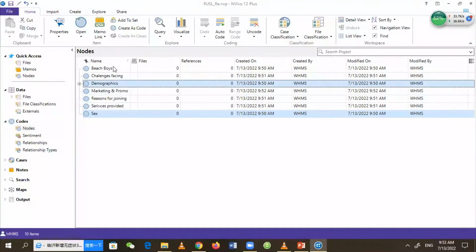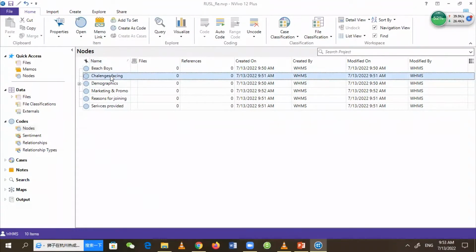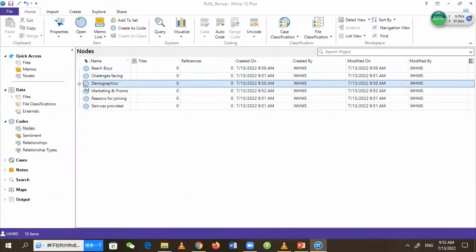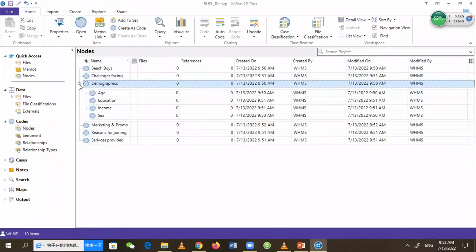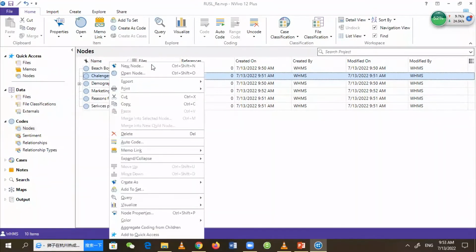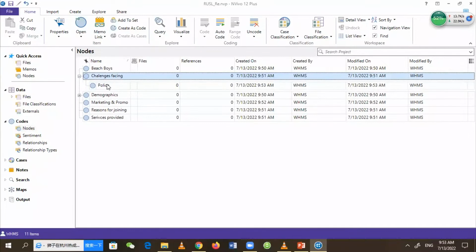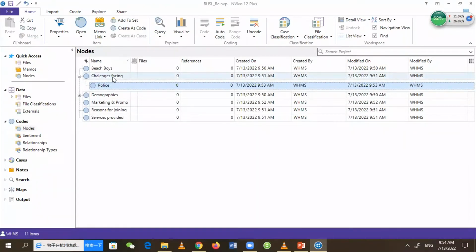Right. And we have the challenges facing, and under the parental now demographics became a parent, because it has children. And we can also make the challenges facing a parent by creating children. Okay, challenges facing maybe the police, because providing the services to the tourists on the beach is illegal if you do not have a license. So most of the beach boys don't possess a license, right? So the police is always a challenge. Now see, the police become the child code, and the challenges facing became the parental code, right?